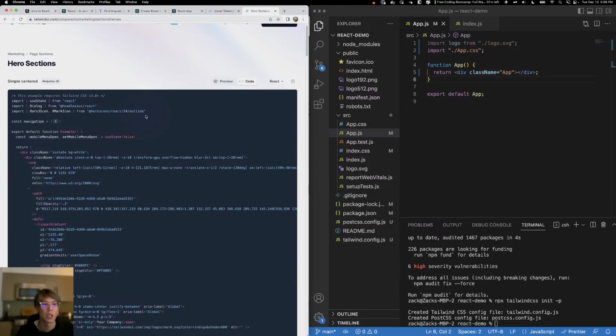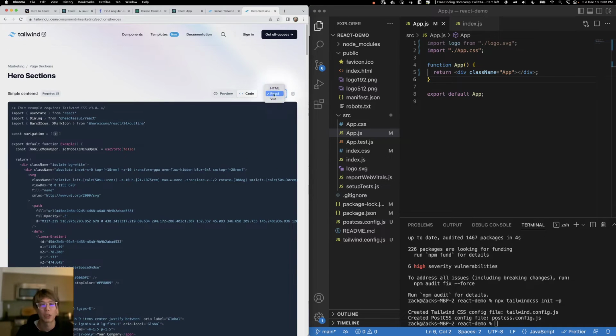But if you do want to use Tailwind components, make sure you switch the toggle to React. I've made a mistake many times where I copied the regular HTML, and that didn't go so well. Okay, never mind. Forget the components. I'm just going to do it the old school way by coding it myself.